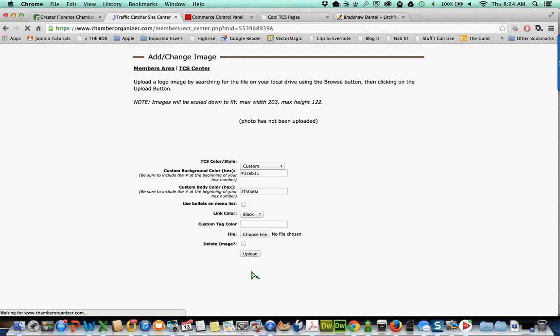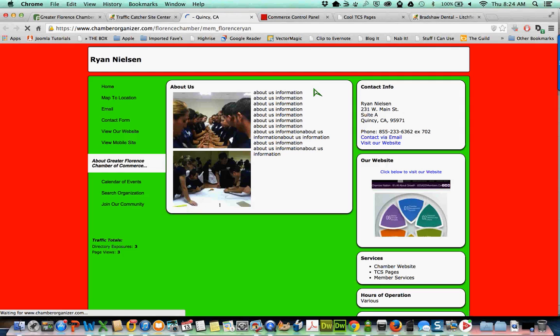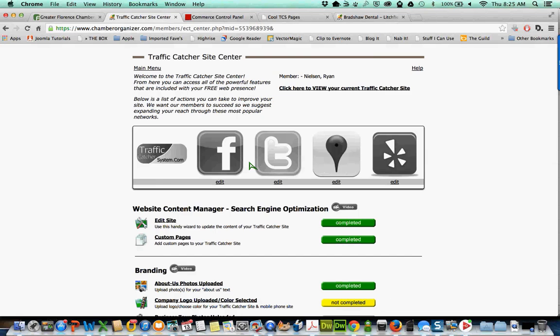Now when I click Upload, just to show you, I click here to view it, and now you'll see that inside is that very colorful lime green, and the outside is that bright red. But it allows you to modify that.